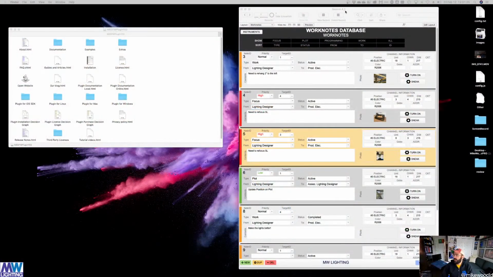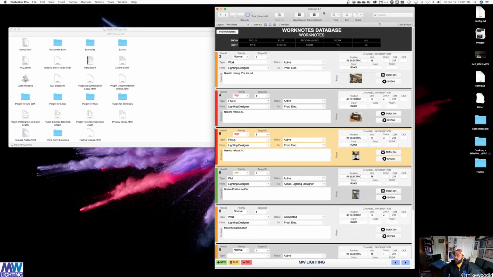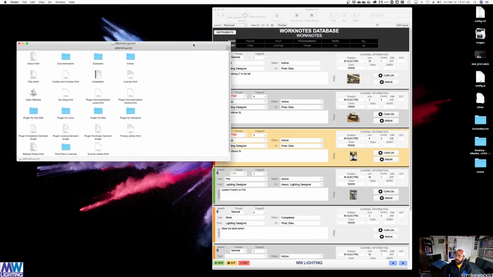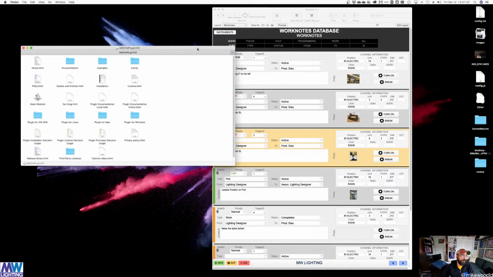So on my screen here, I have where we left off at the end of session 3. Here's our work notes database, and then I also have the MBS plugin folder open and ready to go. What I like to do first, whenever I'm trying to figure out how to implement one of the MBS plugins into my own solution, is look at these awesome example files that they have made for us, and that's what we're going to do today.